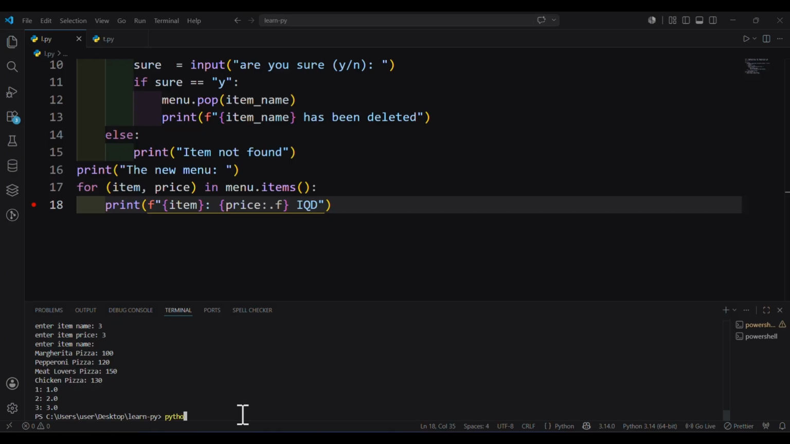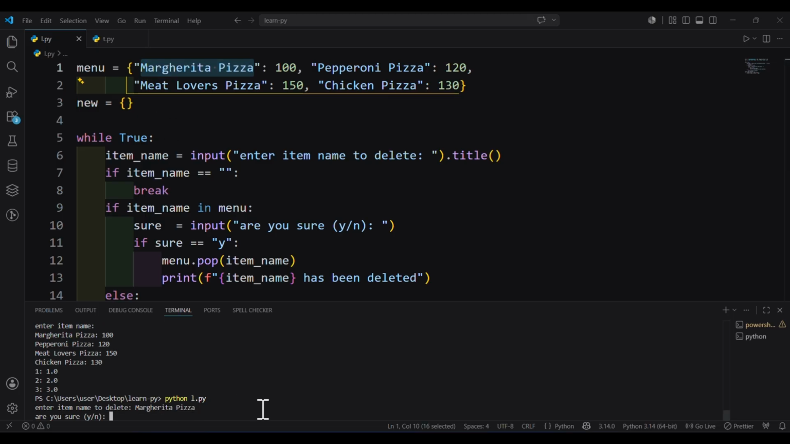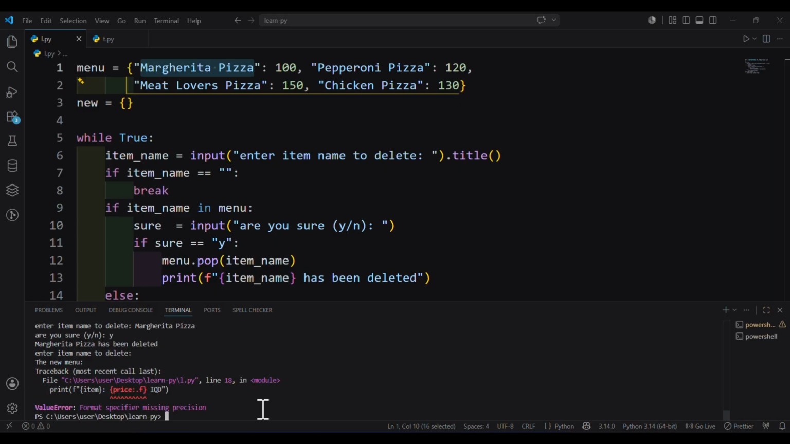Okay, python l.py. I want to delete. Okay. I want to delete pizza margherita. Yes. And then okay.